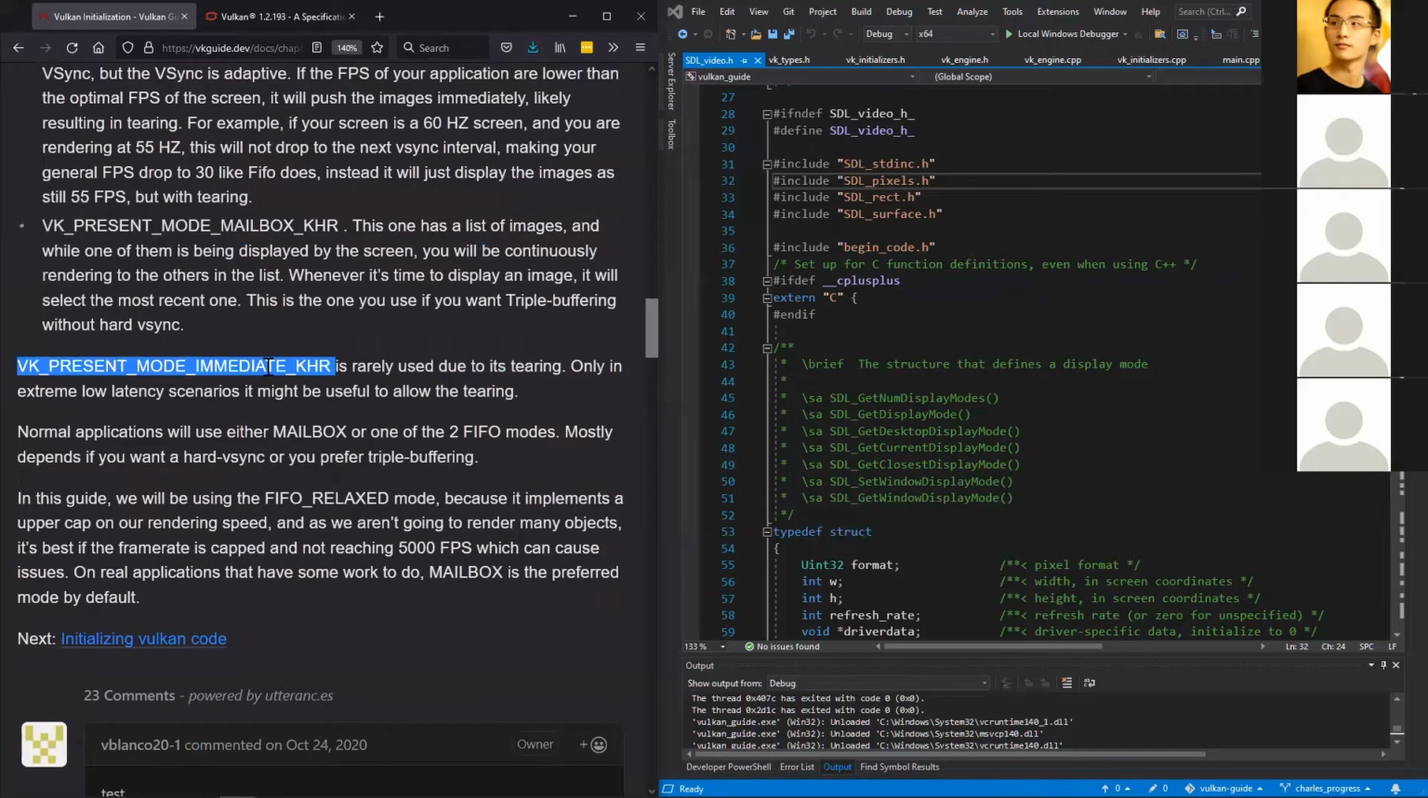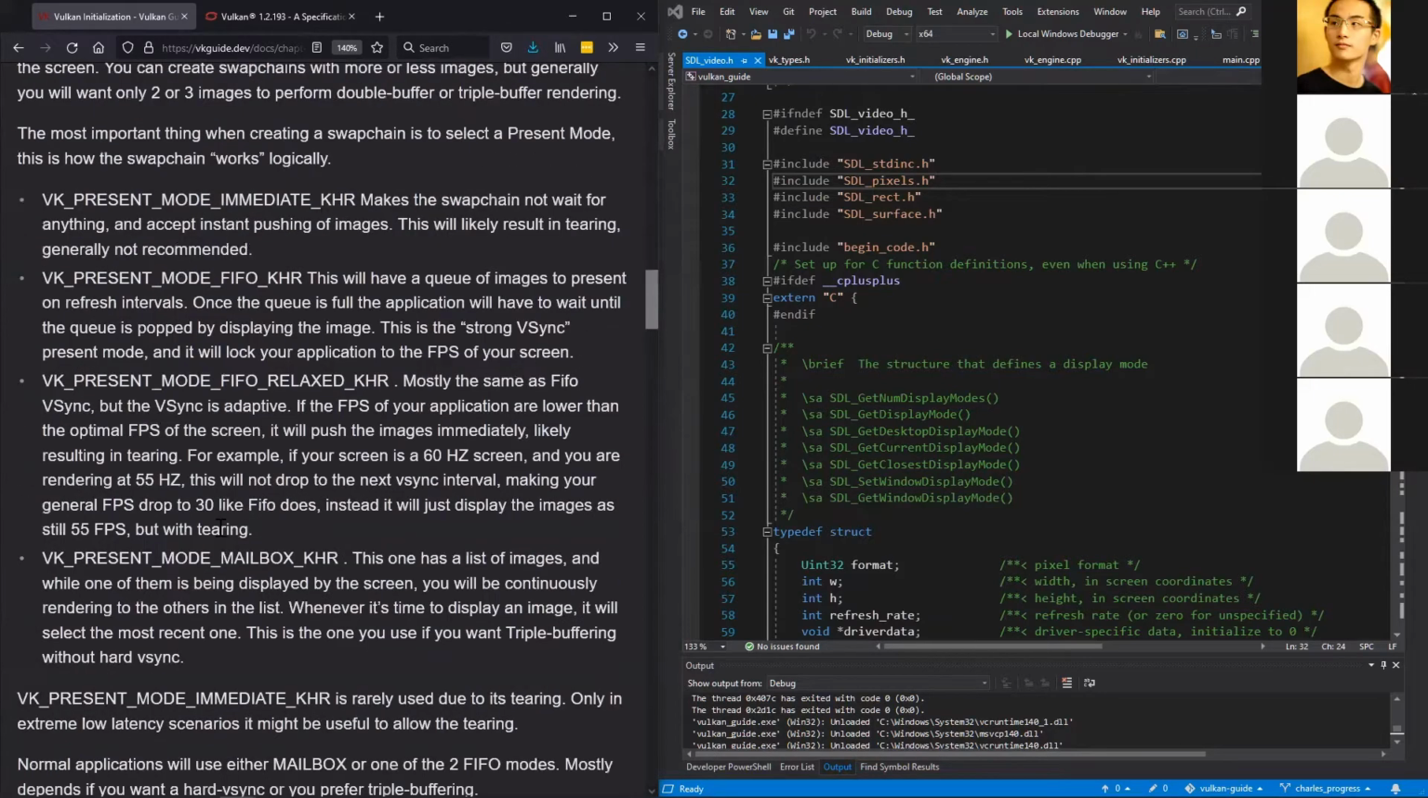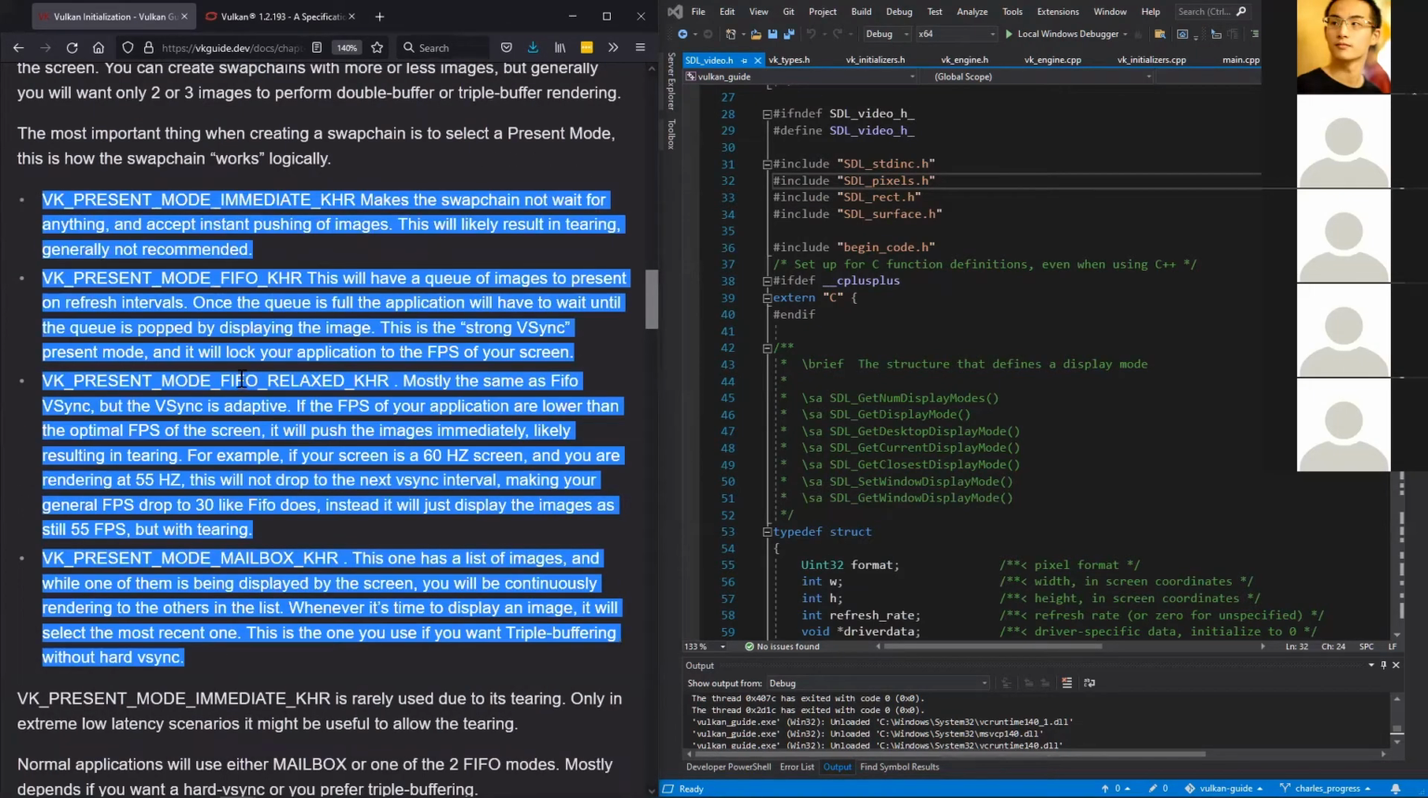Don't use immediate mode unless you want to drain battery. It's short and simple. Mailbox is interesting, but FIFO and FIFO relaxed are fine. We're probably going to be using FIFO relaxed because it's that nice compromise, but it does allow tearing. So if you don't want that, this is something you'd want to set as an option for the user of the application.